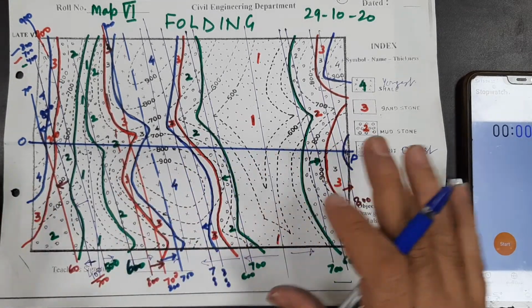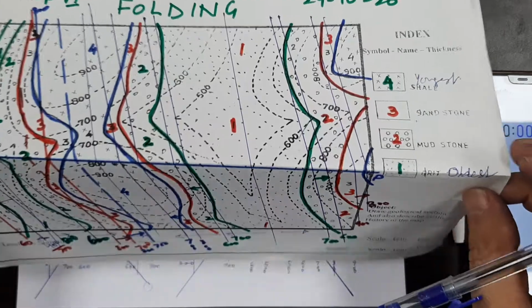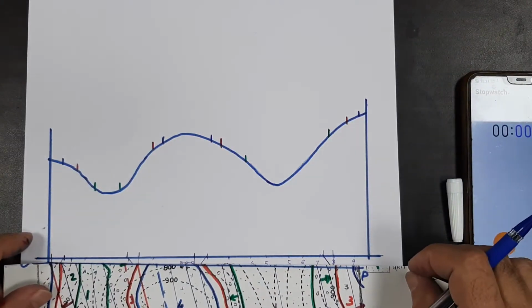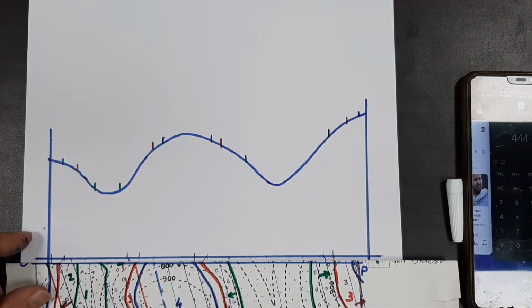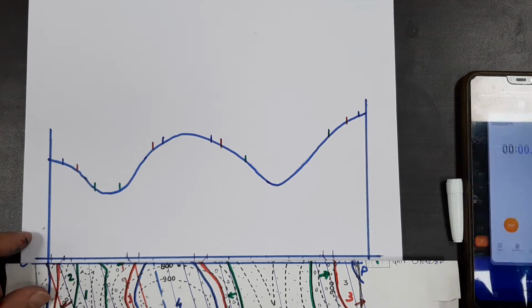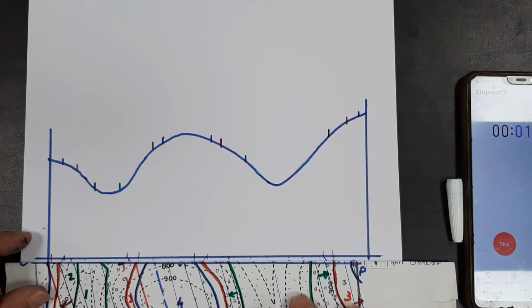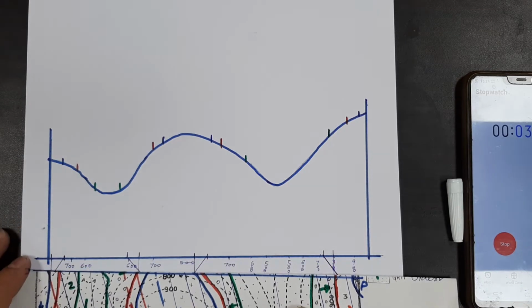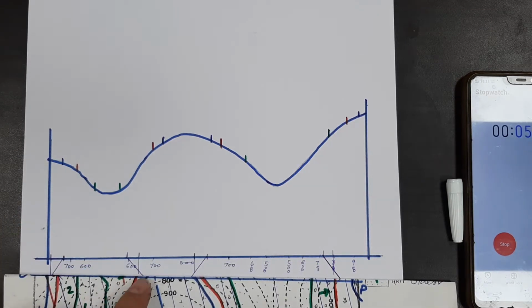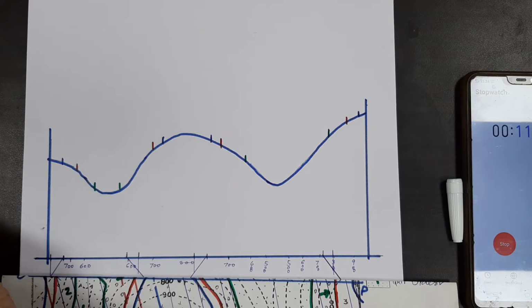So, I have drawn strike lines and I have transferred these contacts. All the colored contacts have been transferred, and we will find out the dip. You see, I have got the dip here. I have already explained that we have got these 4 dips. That means the rocks are going to change 4 times.